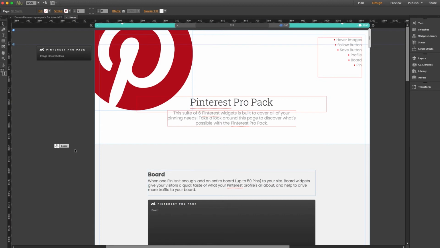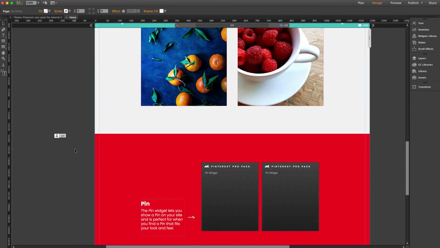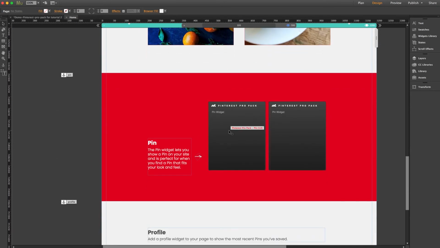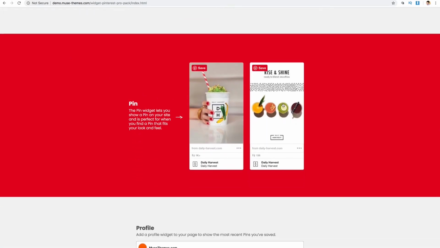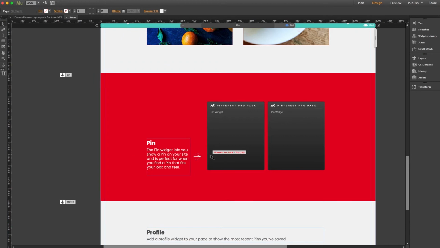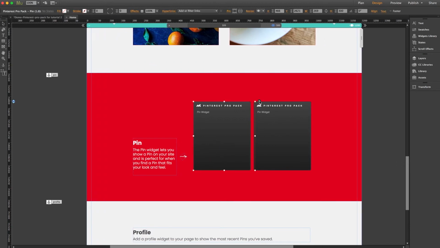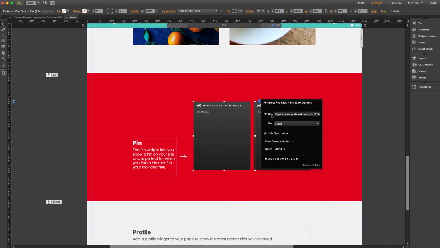Couple more to check out. Let's scroll down to our pin widget. And I'll jump back to the demo really quick. We can see that this widget allows you to show a specific pin on your site, just like we have here. And of course, the user can save that as well if they wish. So back to Muse, into the panel. We've got a pin URL first and foremost.